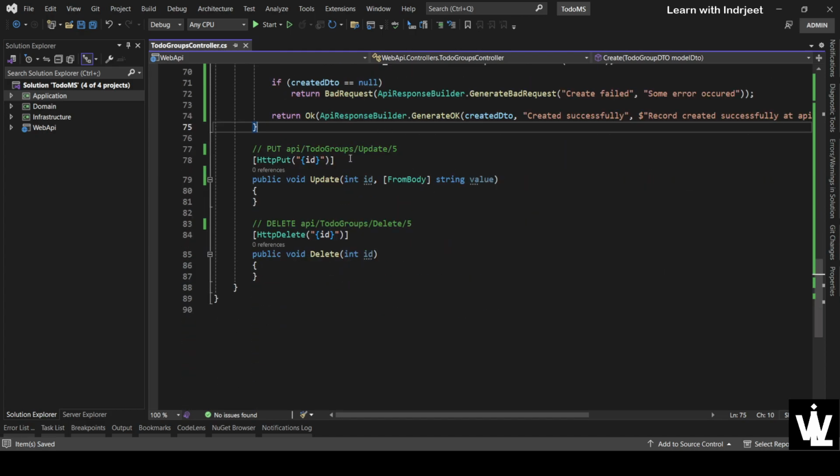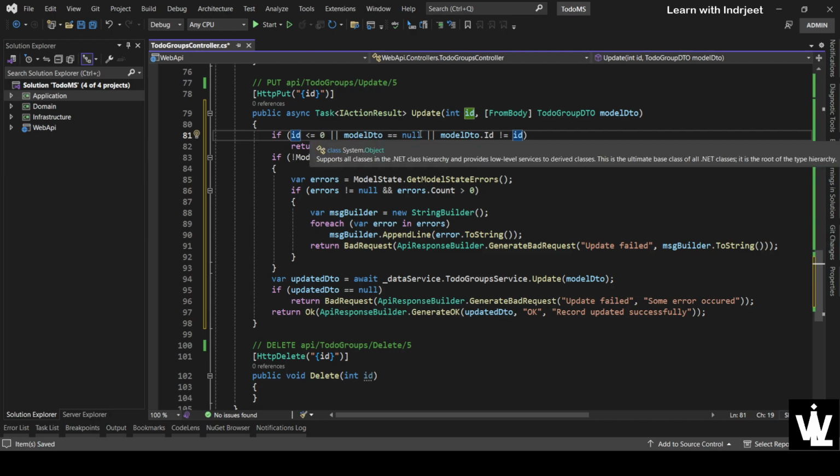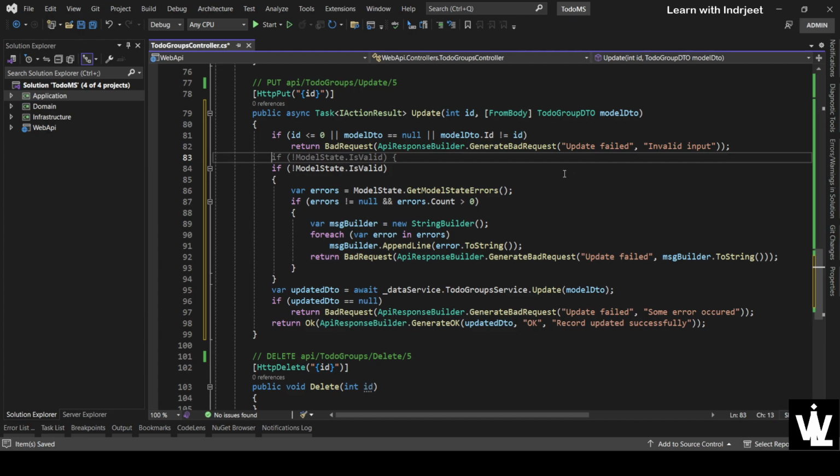So now let's implement the update function. Let me replace this code with the code of the update function. We are receiving an ID and the model DTO. Then we are checking if the ID is less than or equal to 0, or the model is null, or the ID in the model is not matching with the ID in the parameter. Then we are returning a bad request.